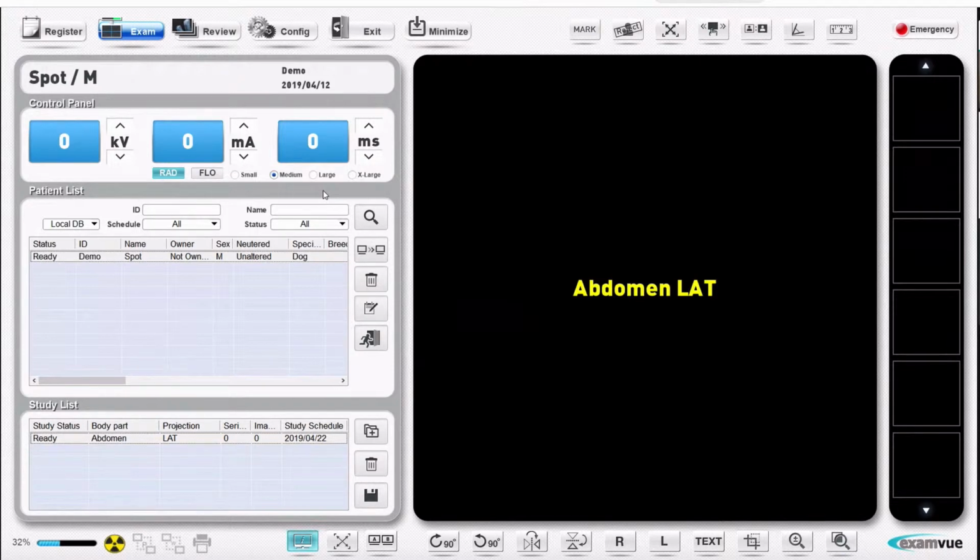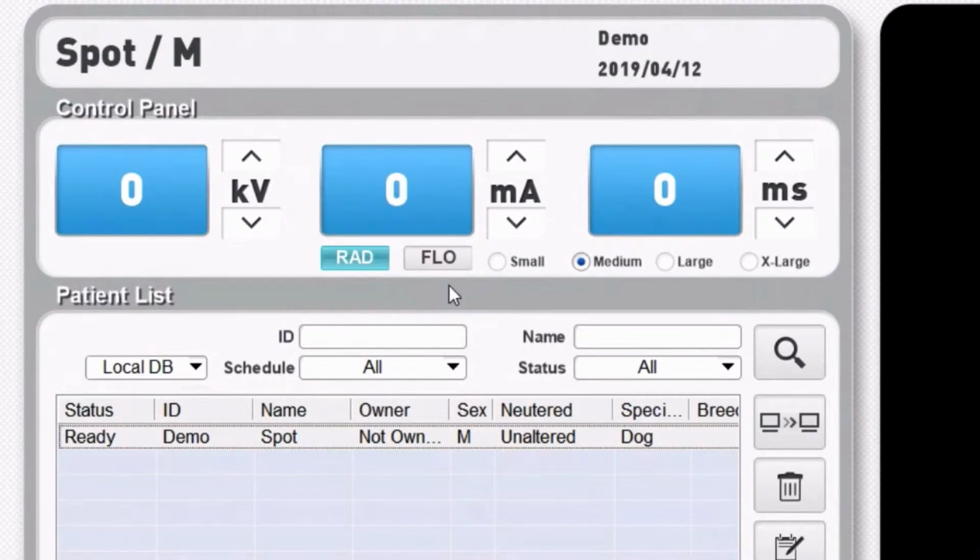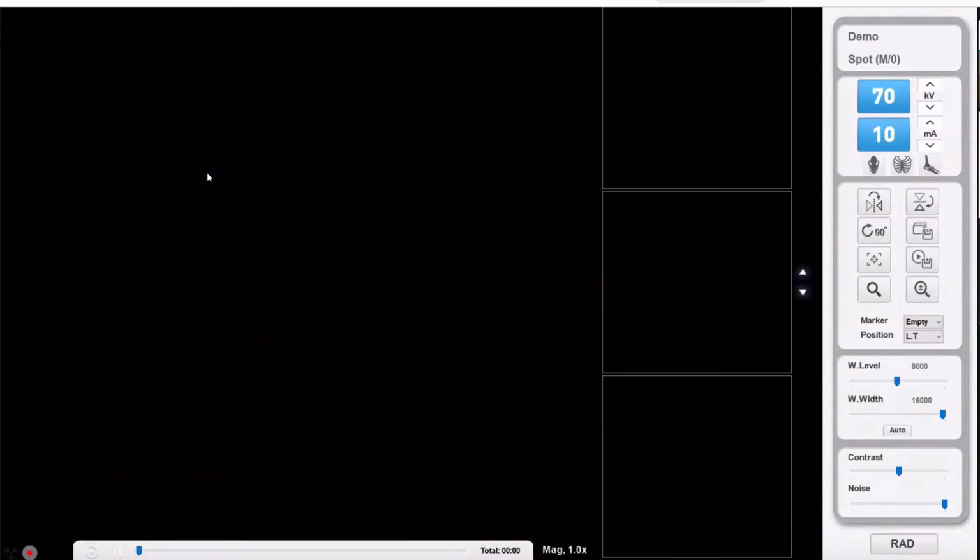The other major addition here is, of course, the fluoroscopy itself. When on the exam window, you can at any time select the fluoroscopy button, and it'll bring you to our fluoroscopy mode. Now, when you pull up here, you are now in fluoroscopy mode.